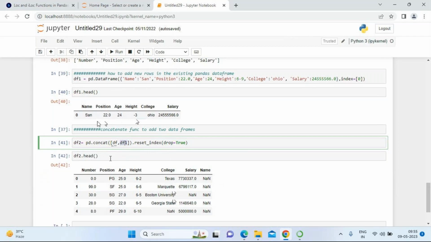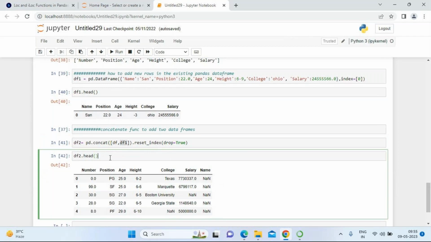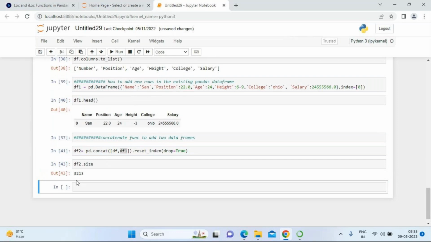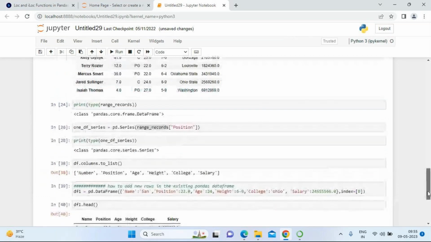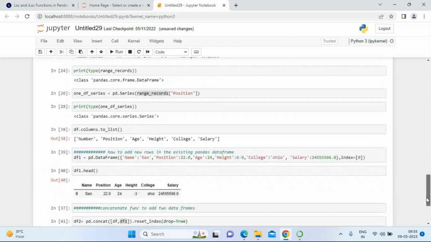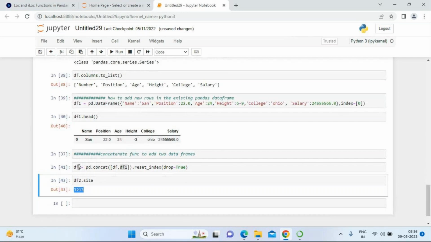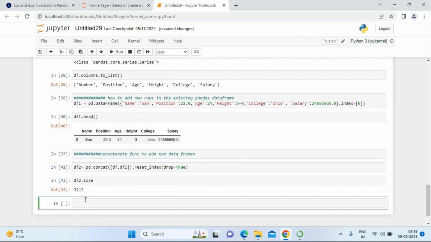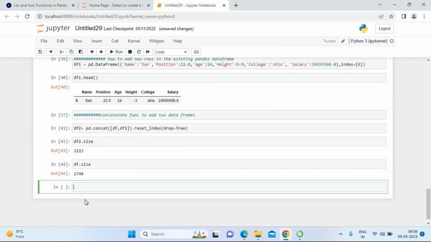Okay, now I can show it here for you. First, get the size of this. How many rows are there? 3213 records are there. Okay, now the last record will be inserted. Now I'm going to check the size here. Now I'll find df.size. It's giving df.size equal to 2478.